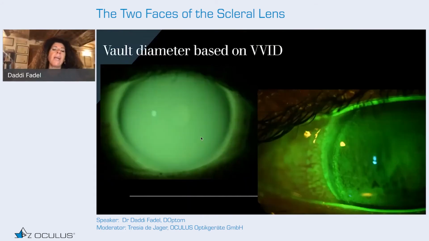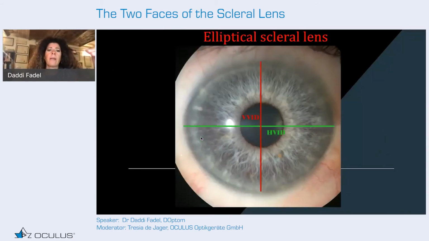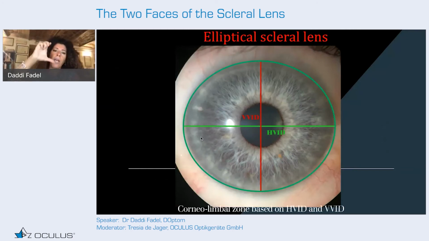And on the other hand, fitting the lens based on the vertical visible iris diameter, the clearance will be optimal vertically, but the lens will touch the limbus horizontally, and this will cause epithelial bullae. Therefore, it's important that the corneal and limbal zones should be designed based on both HVID and VVID, and this will generate an elliptical scleral lens.